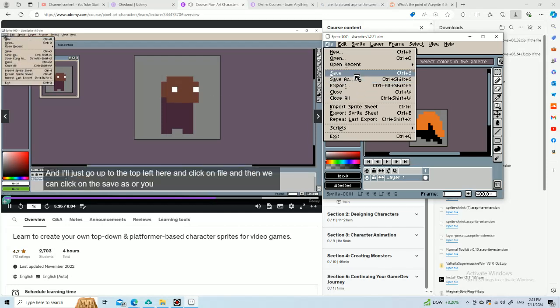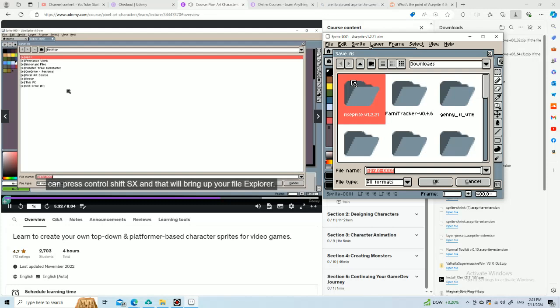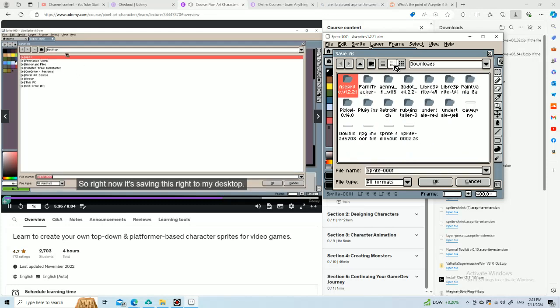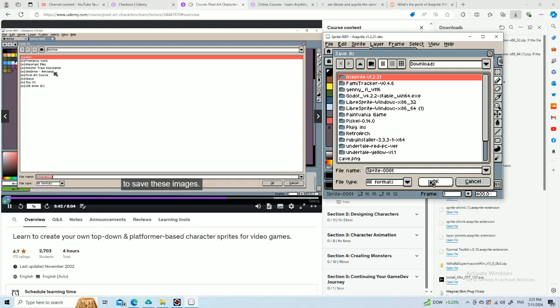So the first thing will be the save, and I'll just go up to the top left here and click on File. And then we can click on the Save As, or you can press Control-Shift-S, and that will bring up your File Explorer. So right now it's saving this right to my desktop. You can go in and create a folder somewhere on your computer and get set up wherever you would like to save these images.